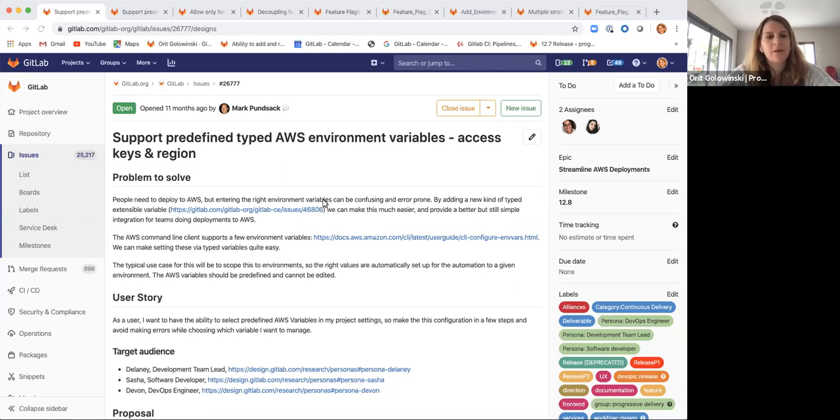So let's get started. The first feature that I want to talk about is support for predefined typed AWS environment variables. This is closely tied to our theme of natively supporting cloud deployments, and specifically our streamlined AWS deployments epic. What we want to do is make it easier for the user to pass variables to AWS.